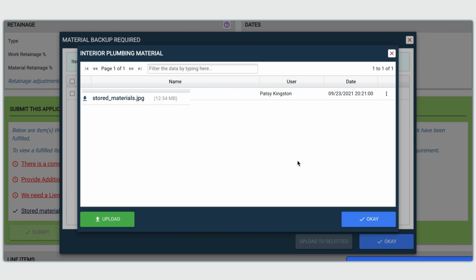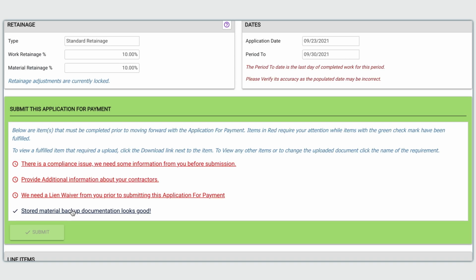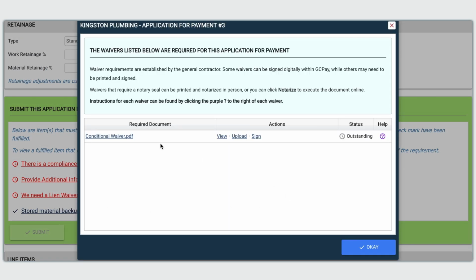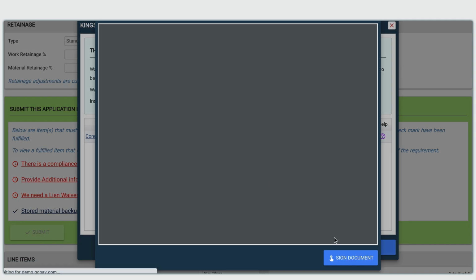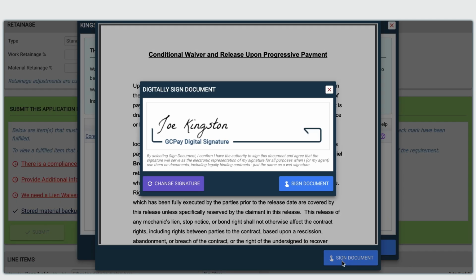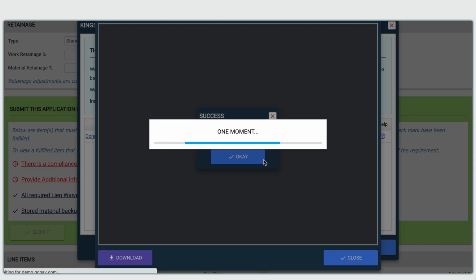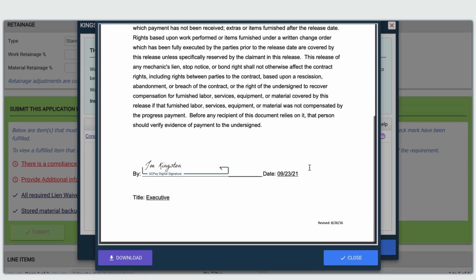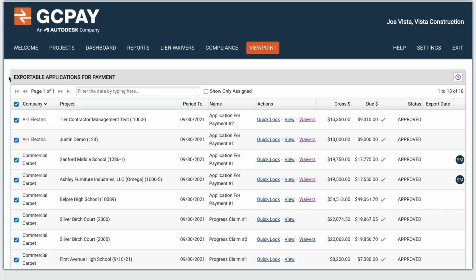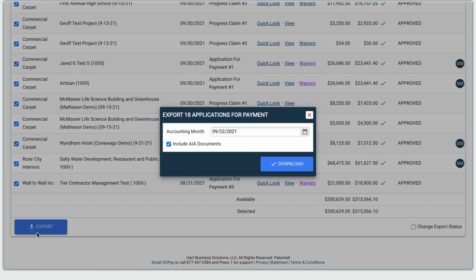Similarly, GCPay can require lien waivers, compliance documents, tier contractor reporting, and more. As the general contractor, you define the requirements and GCPay takes care of the rest. Approved payment applications can be exported to an integrated ERP or paid directly in GCPay.